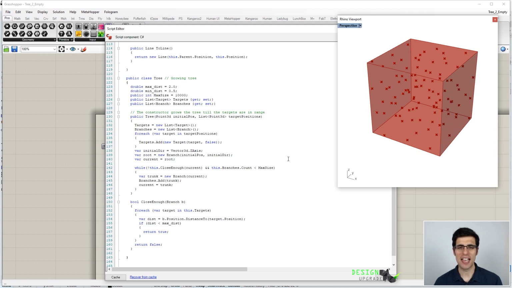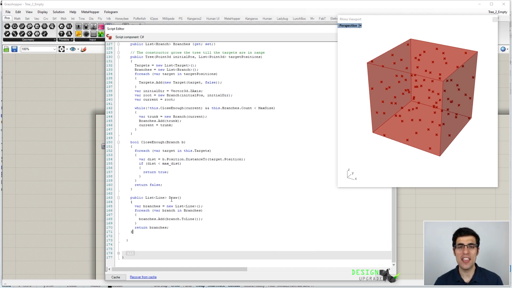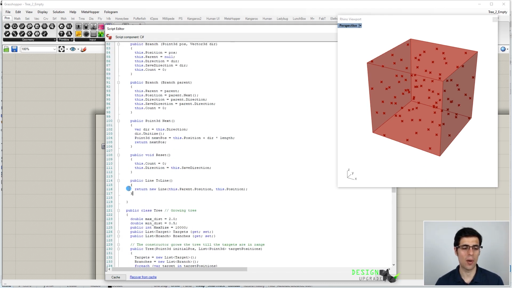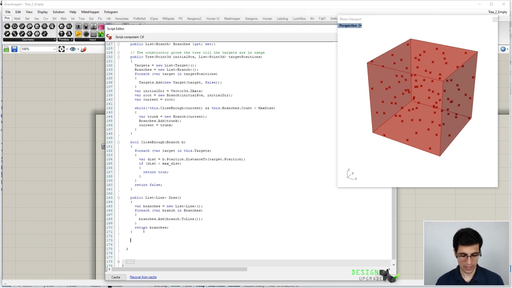The next method that we have to define is, of course, the draw method in order to draw all of our branches as slices into Rhino. So what we are going to do is basically to use this for each loop in order to call the toLine method that we already defined inside of our branch class, and that returns a new line for each branch that this tree has. And the last method that we have to define is, of course, the grow method, but we are going to take some more time for this one.